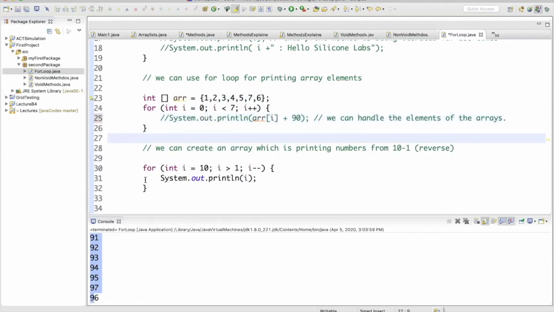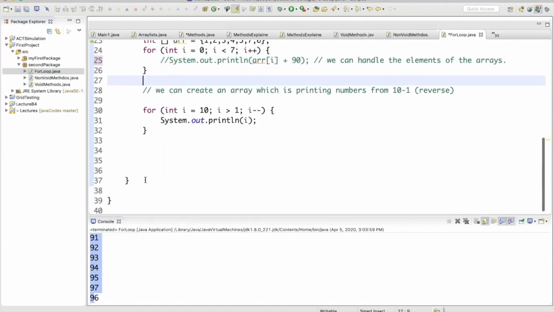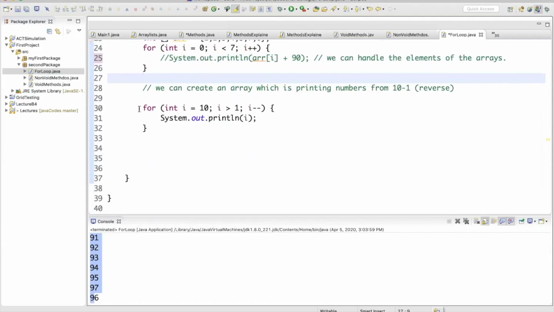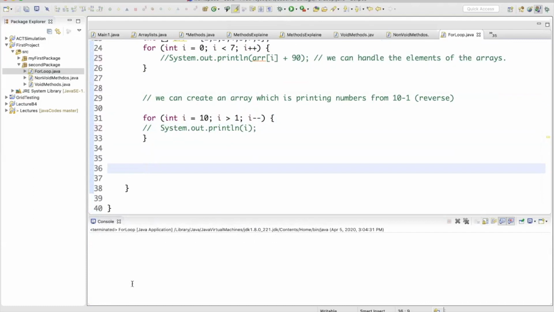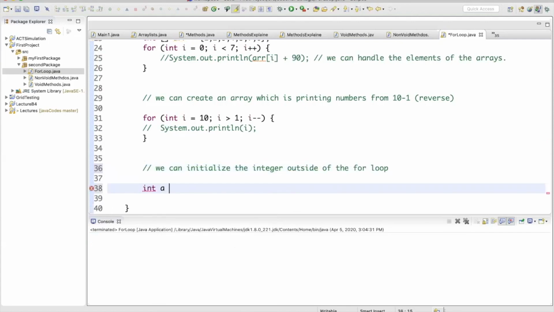I'm going to comment this previous for loop's print method to have a clear output. When I run this program, I'm not going to see anything because I commented the print method in my for loop. So we can initialize the integer outside of the for loop. This is also possible. Let me show you what I mean by that. So I'm initializing the integer a equals, let's say, any number. It can be any number, right?